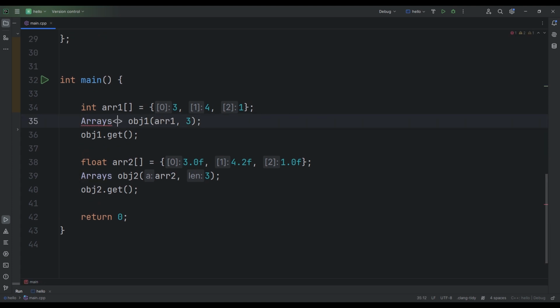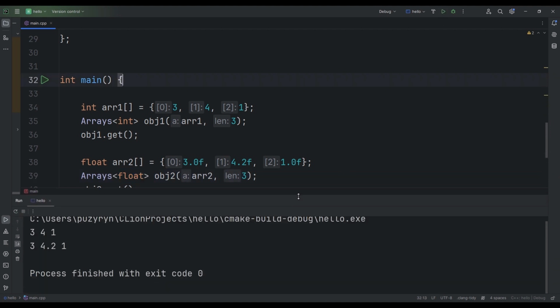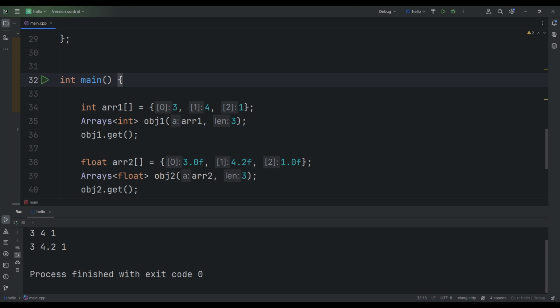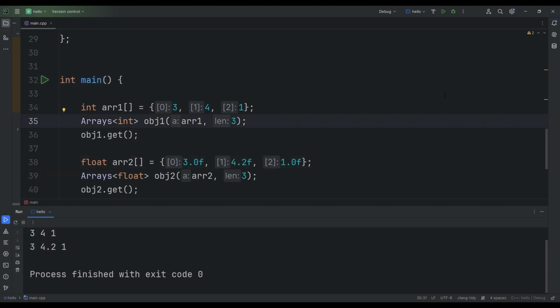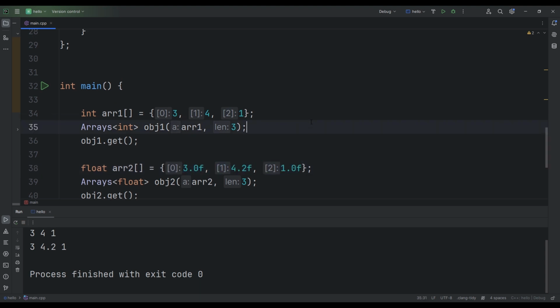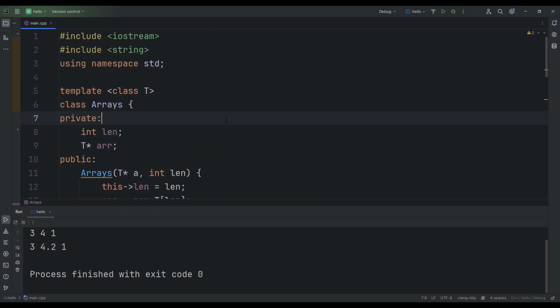Now we return to the main function and can do the following. We put angle brackets and specify the data type we are passing. In the first case, I will pass the data type integer, and in the second case, I will pass the data type float. Now, we can run the program and make sure that it works correctly, displaying elements from both the first and the second arrays. In this way, we have implemented a template class. Template classes are very similar to template functions, allowing us to accept a certain data type along with some parameters.